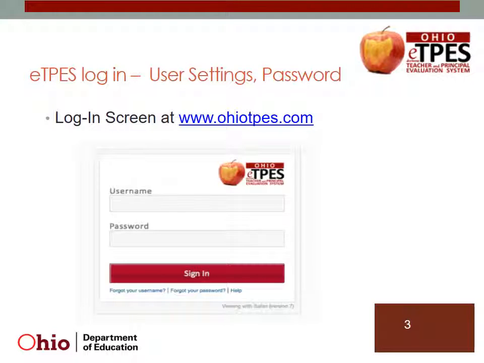When you log into eTPES, you will first log in to www.ohiotpes.com and you'll see a screen that looks like this. Individuals with prior login information, even if it was from another district, will use the same username and password that they were given. Updates to emails will need to be made by the district administration, the superintendent or designee, or principal. You'll enter your username and password. Notice at the bottom of the screen, if you have forgotten your username or your password, you can click there and ask for help.